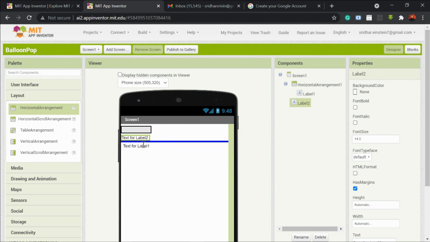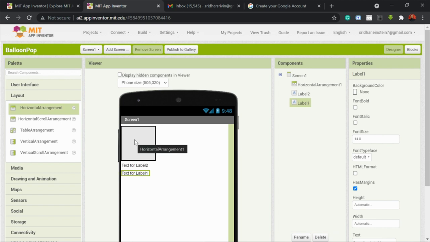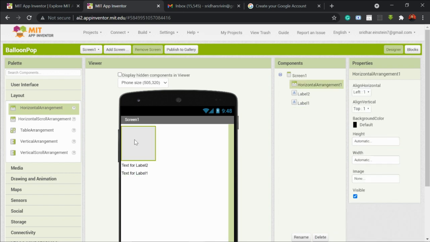I know it'll be difficult to drop this thing inside the horizontal arrangement. So first we'll select the horizontal arrangement and make it bigger. How can we make it bigger? Make sure the horizontal arrangement is selected and go to the properties. Under properties you can see horizontal arrangement 1, which means we are under the properties of horizontal arrangement. If we come down, 1, 2, 3, 4, the fourth property says height.